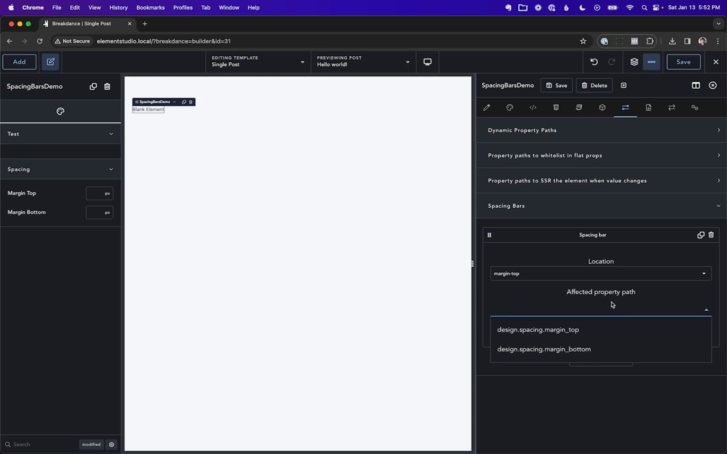Well, sorry, not quite the correct path. It's saying dot top, but this is actually margin top. So it's going to be design dot spacing dot breakpoint dot margin top. Let's save that. And now let's leave the element and come back.